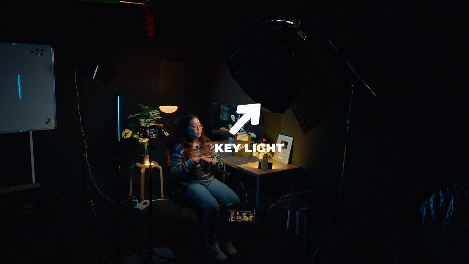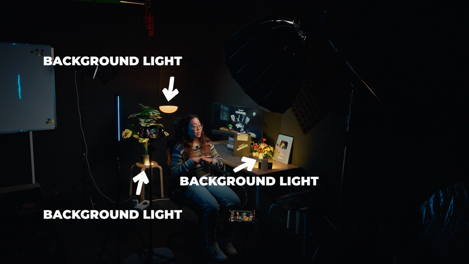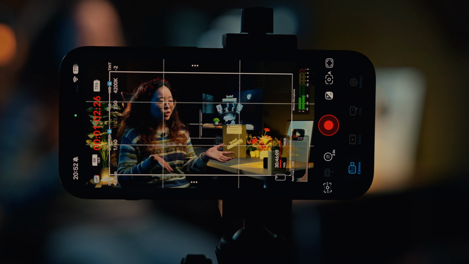And of course, not forgetting the lights. You need a key light, rim light, and some atmospheric lights like we have, about 2 to 3 here, to fill up the background.